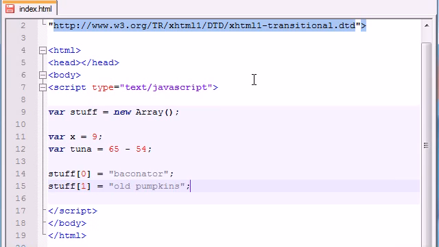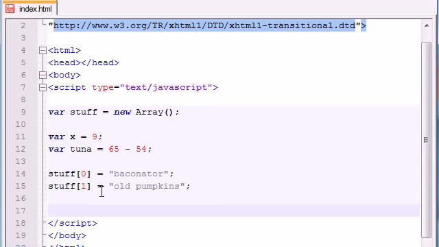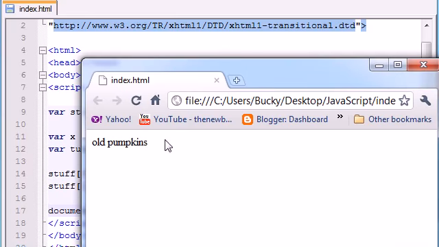So now you can see this is a kind of a different way of making an array. Like I said, this pretty much just creates an array that you can use later on. And then of course, whenever you need to actually use those indexes, you can, just like we have always before, document.write, and then just go ahead and type the name of your array, which was stuff, and type the index, which was 1, and this should print out old pumpkins on the screen. Check it out, old pumpkins.